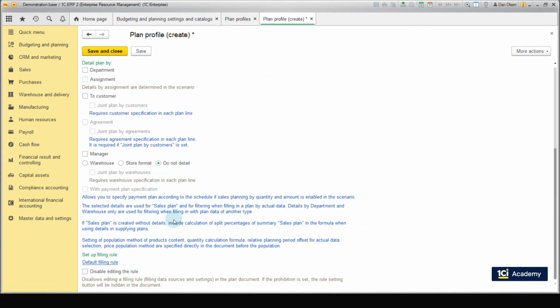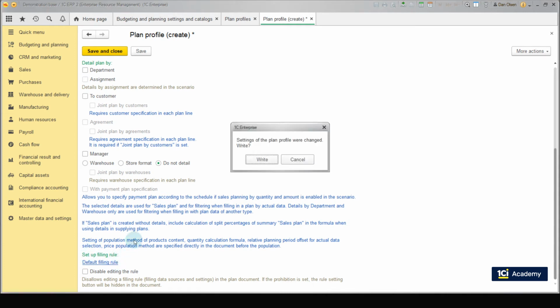Now the section Setup Filling Rule is available below. Press Default Filling Rule in order to specify the planning rule by the source. 1C ERP now suggests that we save the plan profile. Click Yes to accept it.